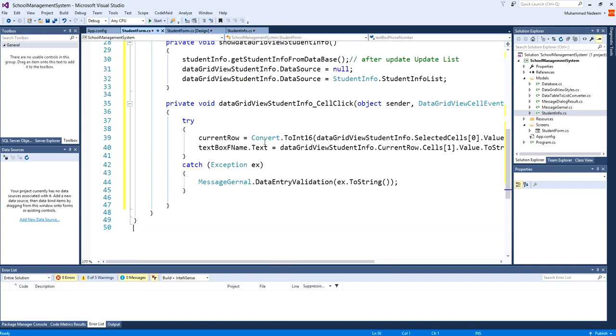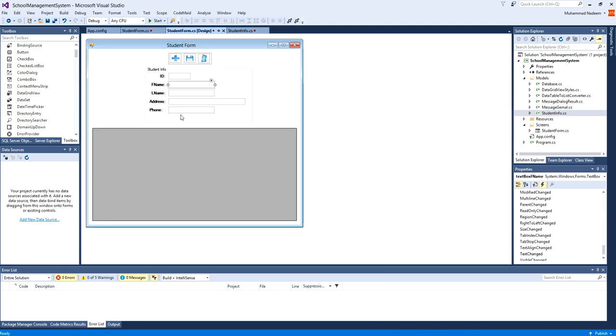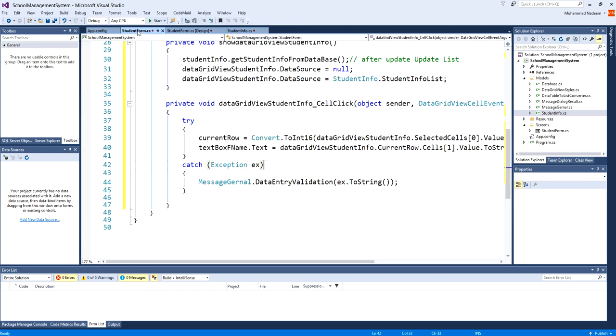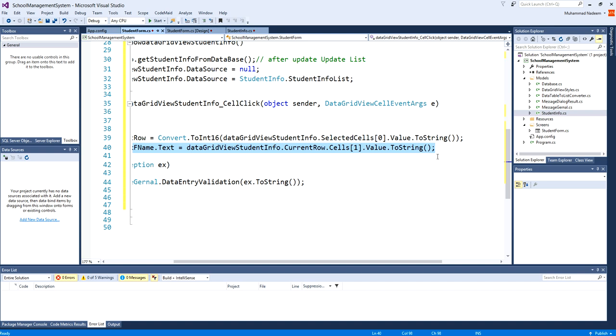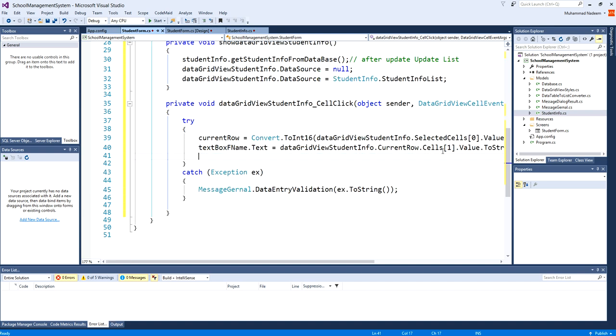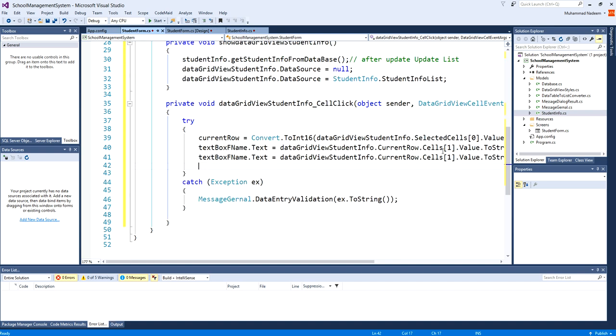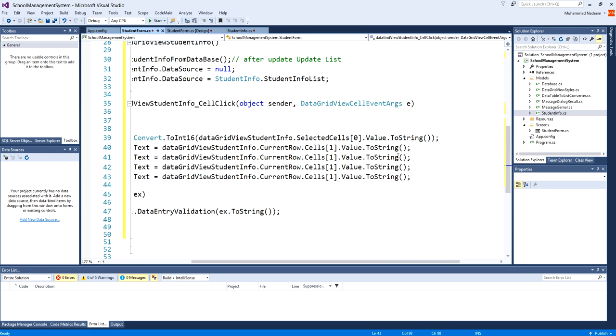And even I can do more things here, because when I click on that one I have to show all the data in text boxes. So what I will do, I will just copy this line and change 2, 3, 4 to 3 and 4.